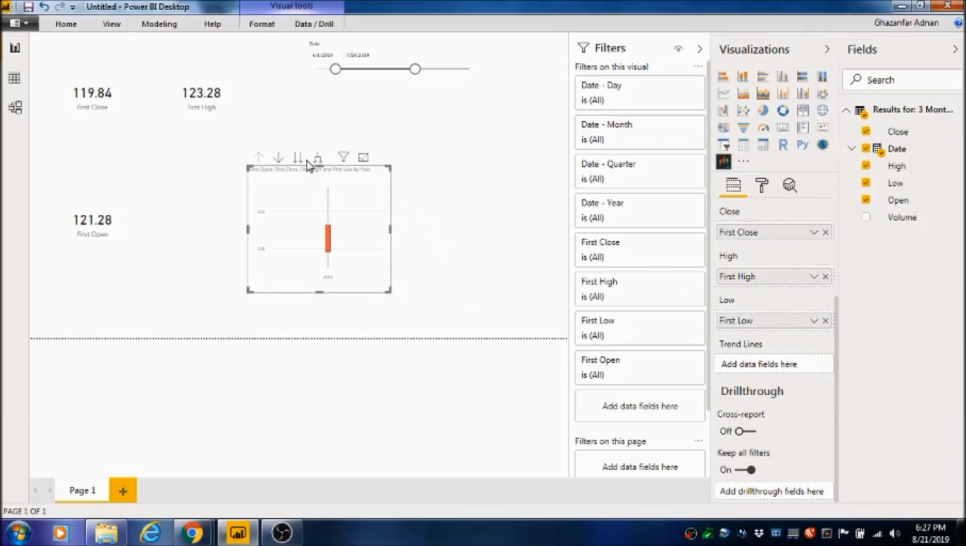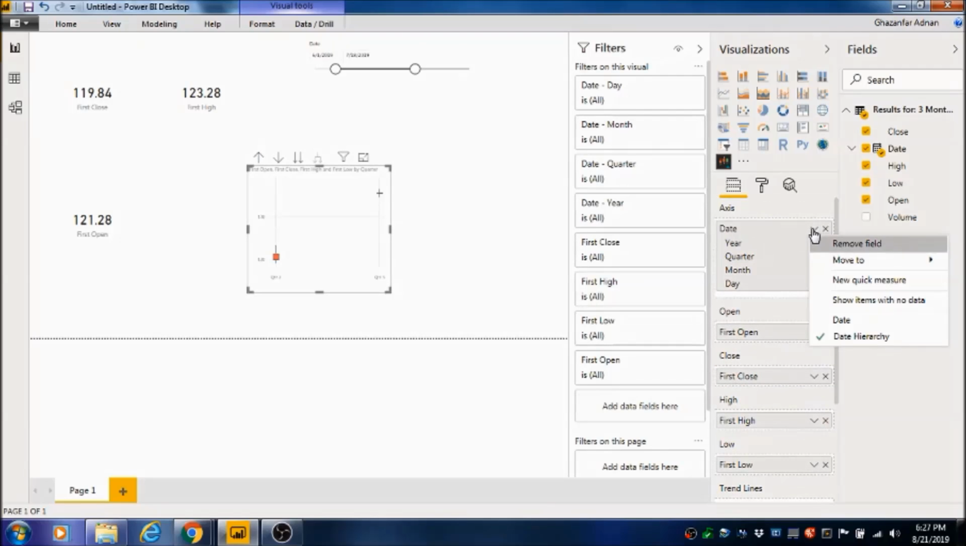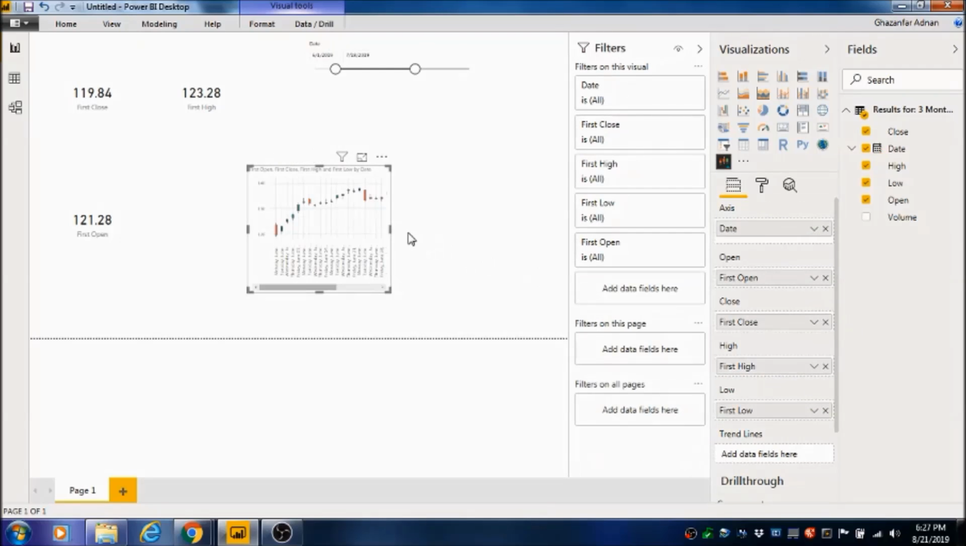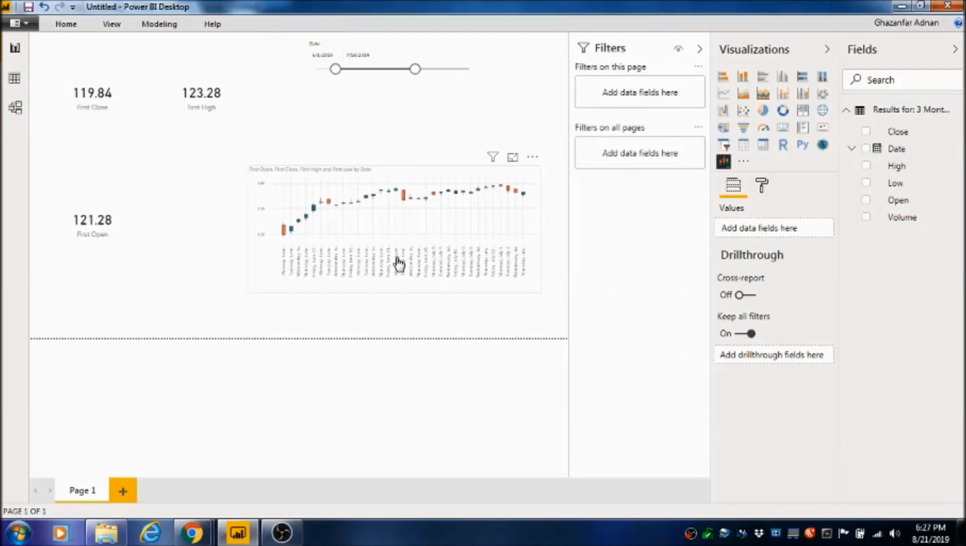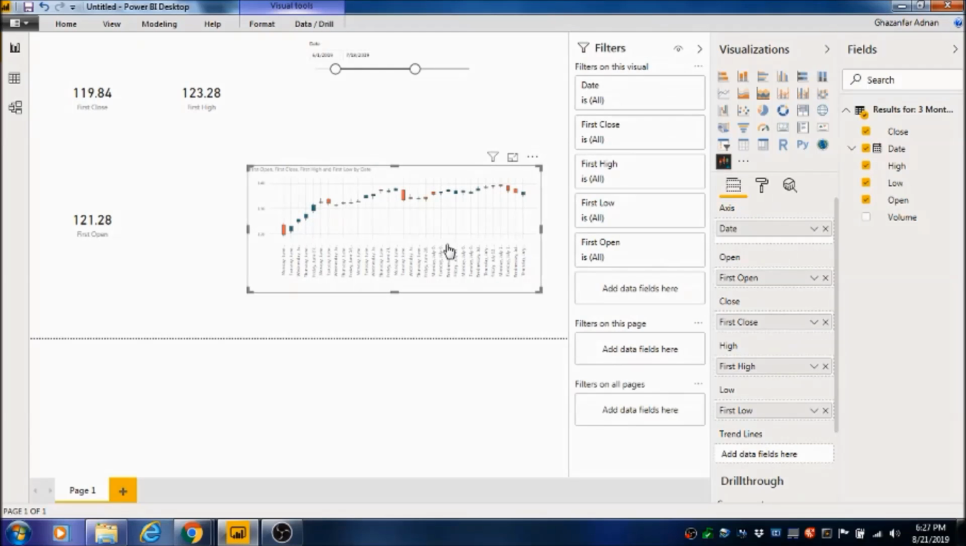However, let's just keep it to this, and we can go to our next level in the hierarchy and work around this as well. We can make this a date hierarchy, and as you can see the trends over here in your candlestick graph, and it's pretty simple to use and it's pretty useful. So this is how you make your custom visuals in Microsoft.